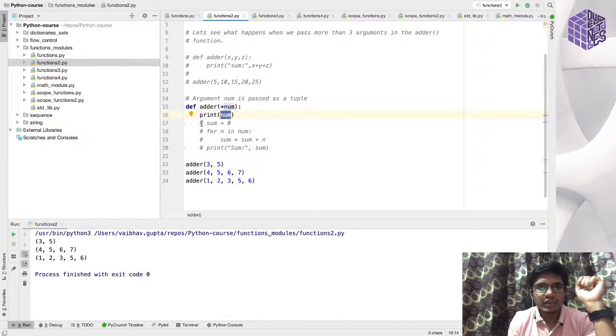So the caller has passed multiple arguments, and the num variable will hold all the arguments inside a tuple. You can iterate over that tuple using a for loop and perform your operations. Okay, so let me just comment this and run the program now.